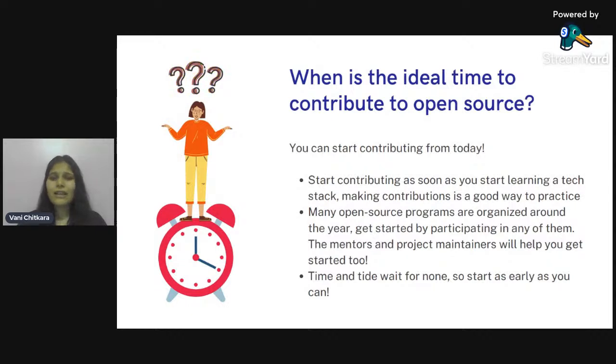And the mentors and project maintainers of all these programs are very supportive and very helpful. Like, you might think that your small doubt is very silly and you should not ask it, but you should keep aside your hesitance and should ask your doubts to your mentors, so that they can help you out. No doubt is silly and no doubt is small. You should definitely ask your doubts. And lastly, time and tide waits for none, so start as early as you can in open source.